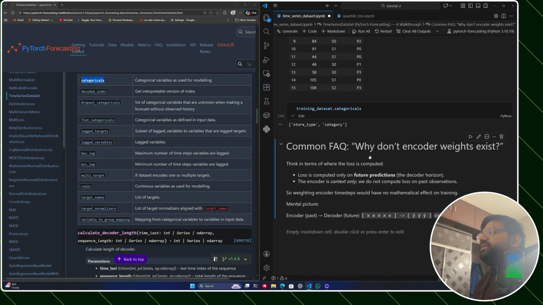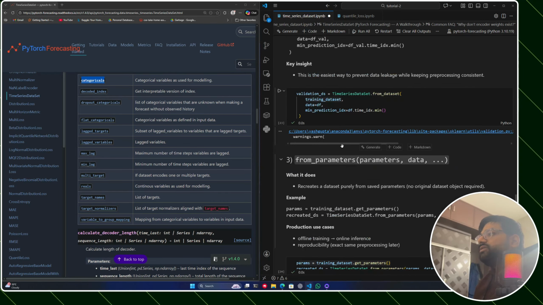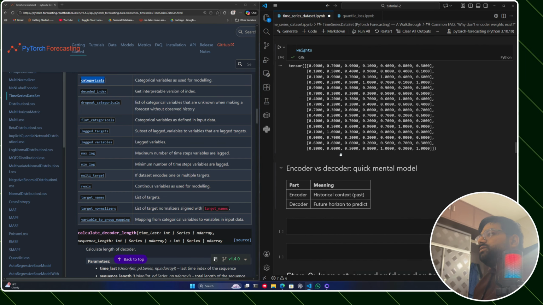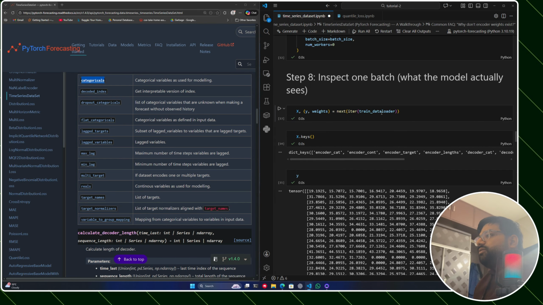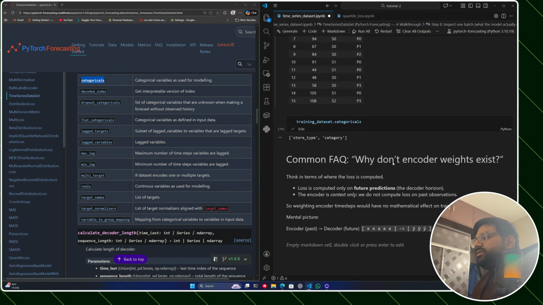Now, one very important thing, this is a common confusion. Why don't we have weights for the encoder? We have weights for decoders when we have labels like y. When I showed you what a typical batch looks like, you have training data, you have labels, and you have weights, and these weights are for the decoder only. You don't have any weights for the encoder. The reason is that loss is actually computed only on future predictions, or the decoder horizon.